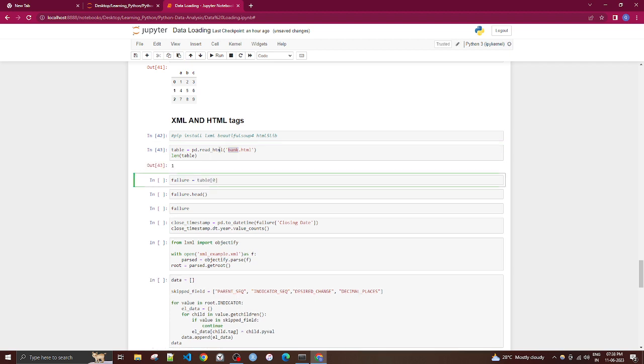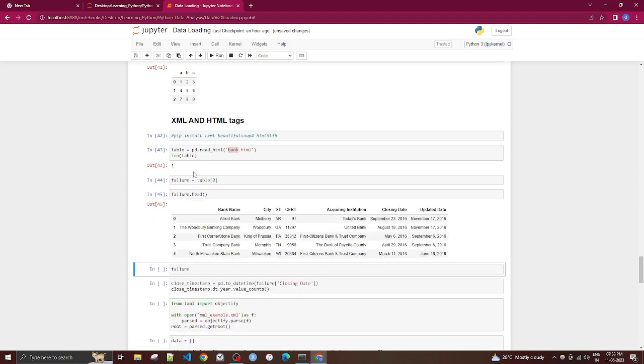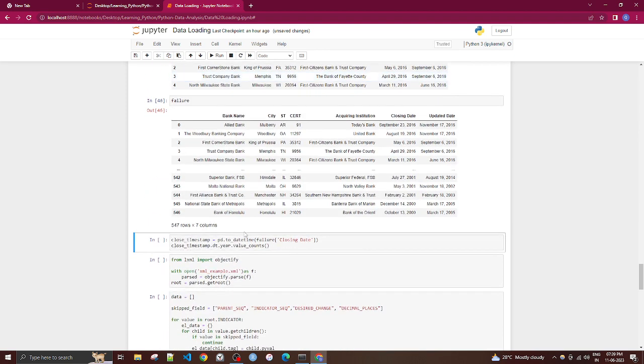So I read it using pandas.read_html into tables, and it has one element only, right? Let's put that first one in failures. And if you want to see what it includes, these are the bank, city, state, certificate, acquiring bank, closing date, updated date. And if you want to see the whole data set, this is 547 rows and 7 columns.